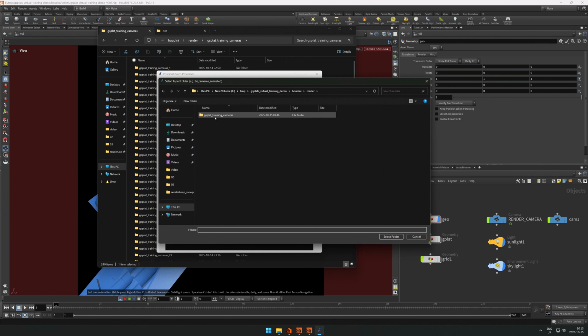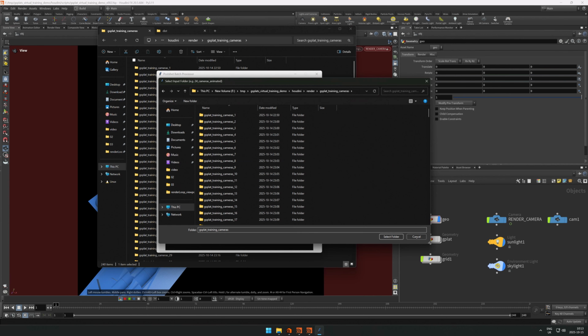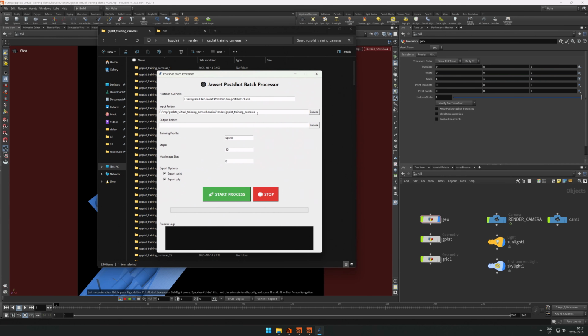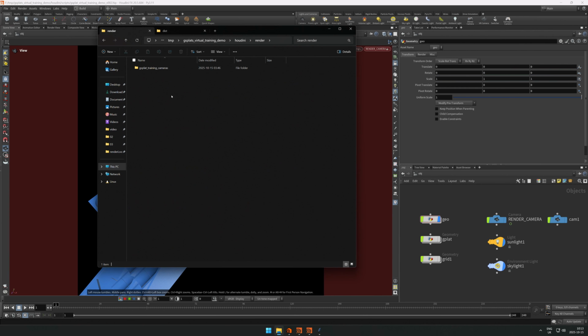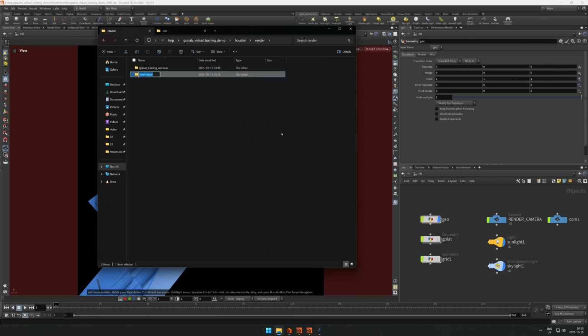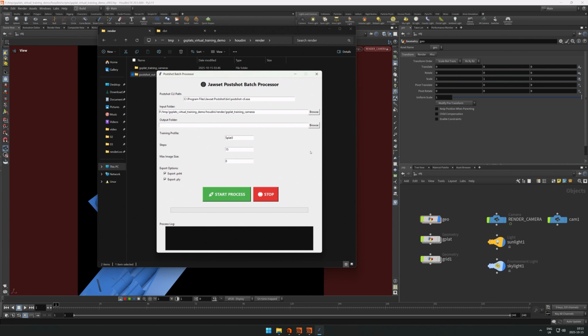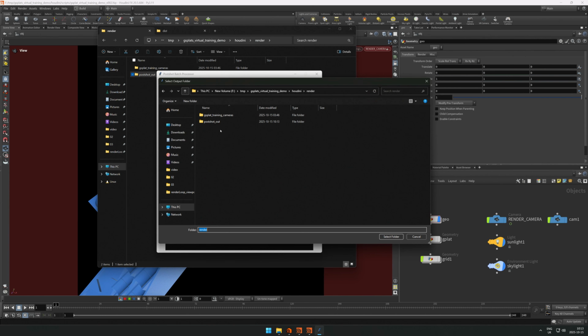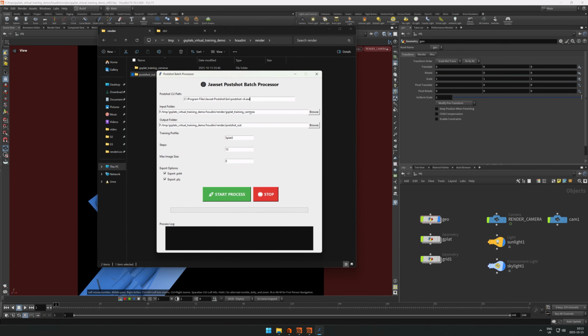Then I need an input for my training data, which is this folder, right? So I can just go inside, select that folder, and it's going to run this program over every single file that we have here. And then we need an output folder. So I'm just going to create a new folder here that I'm going to call Postshot out or something like that. And now I can choose that one here, Postshot out. And that's pretty much everything that we need to do here.